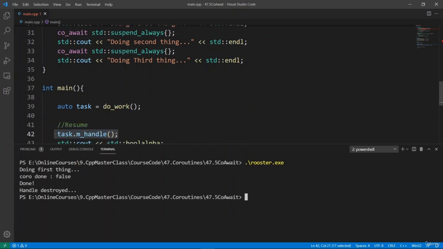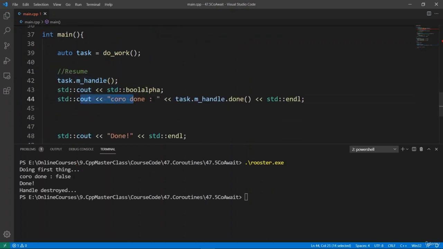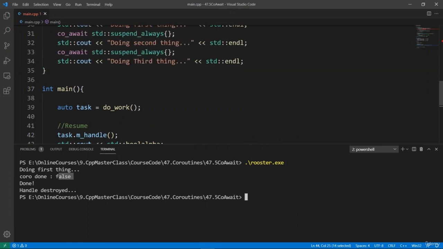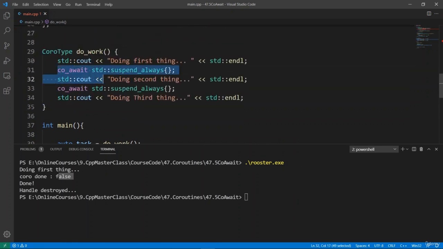And if we ask the coroutine if it is done, it is going to tell us false. I am not done yet. I still have things to do in this coroutine here, as you see in the body of our coroutine function.